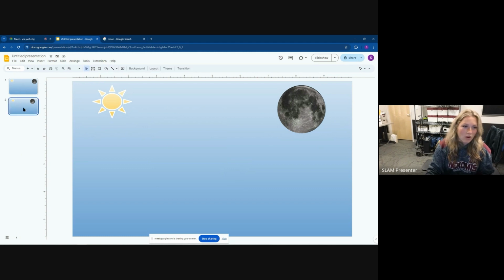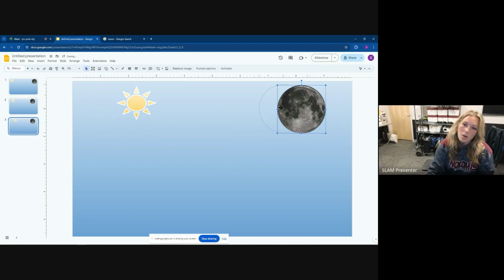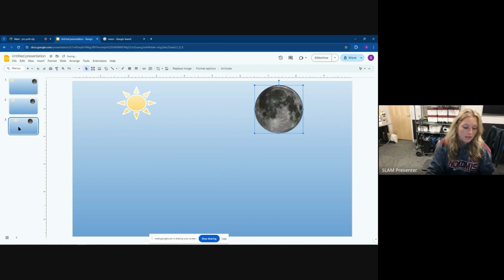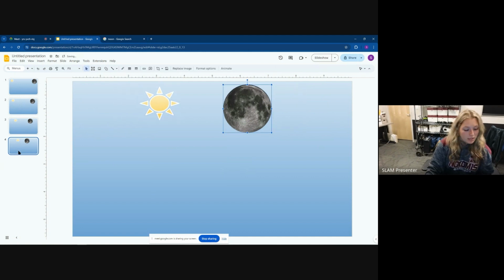So once we have our second slide highlighted, we're going to do Control C, Control V. Now we have a third slide. We're going to move our sun a little closer, our moon a little closer. Then we're going to hit Control C, Control V. We have our fourth slide. Closer, closer. Control C, Control V. Control C, Control V. And then closer, closer.